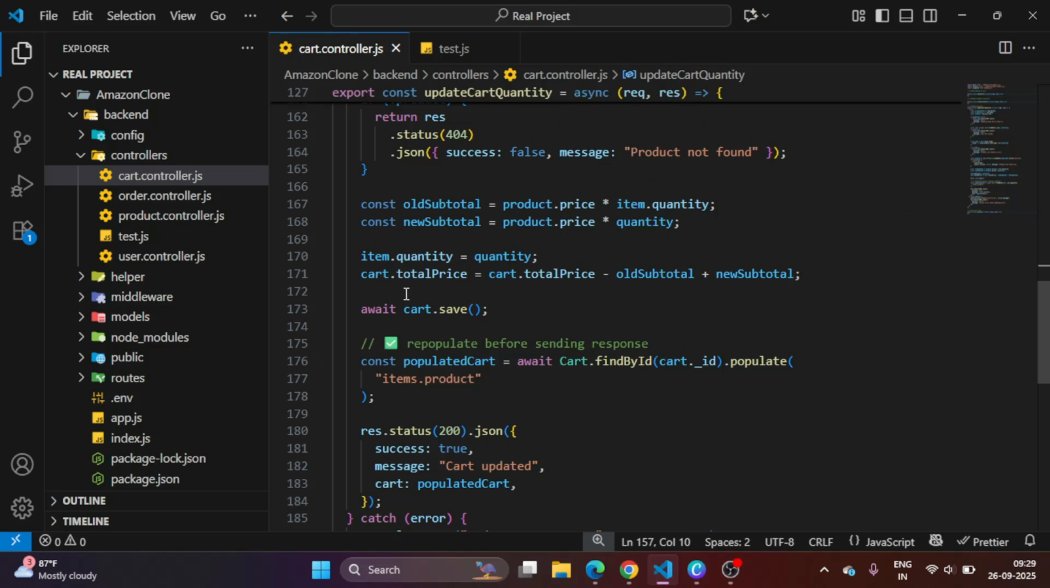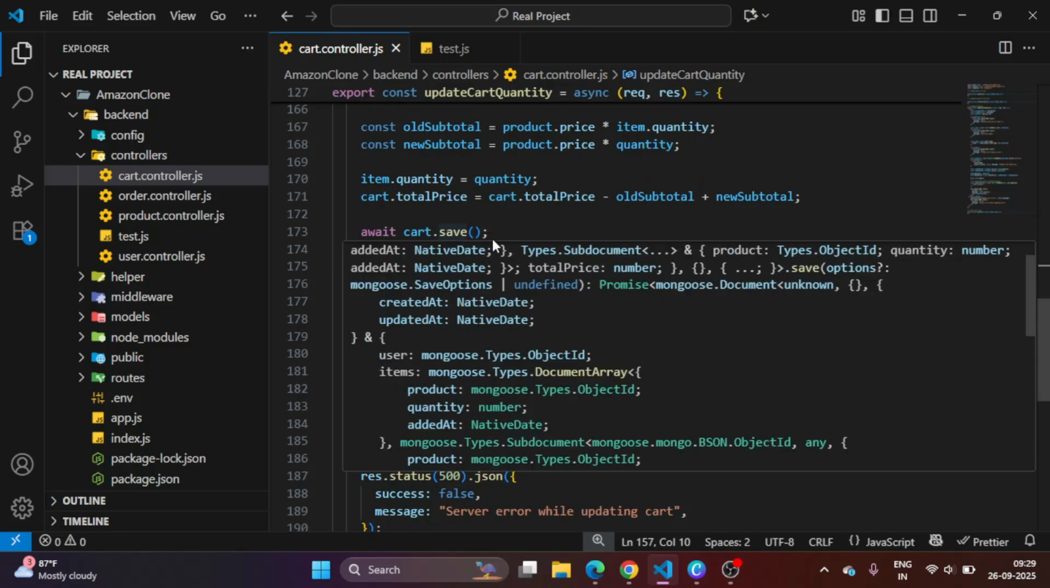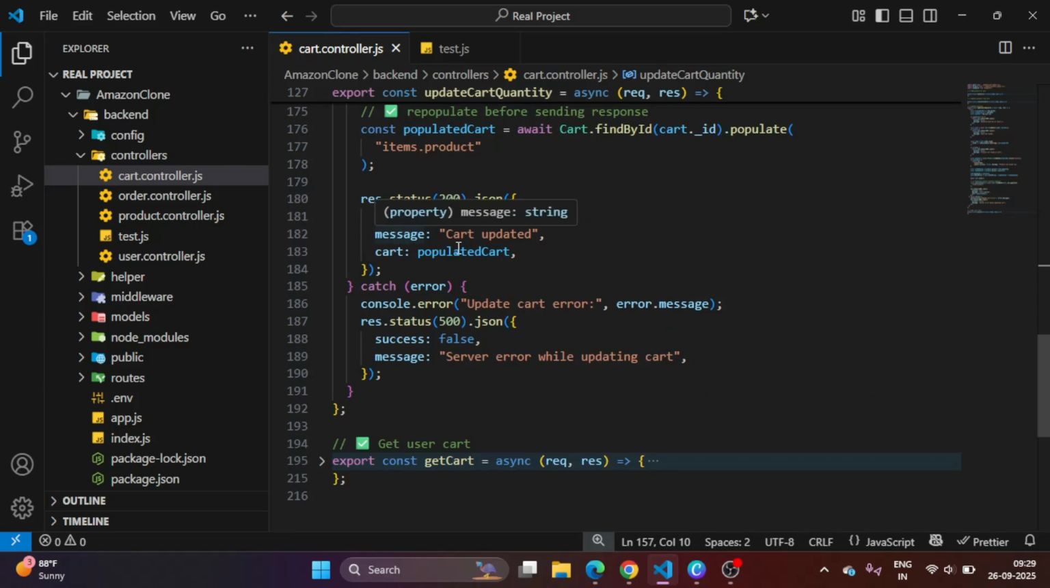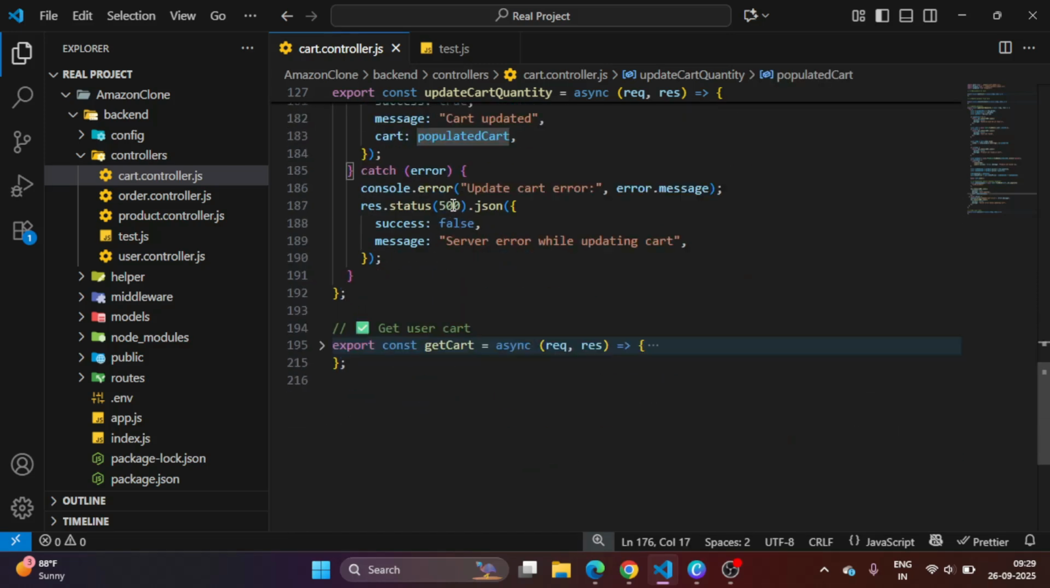And then also we update total price: card total price minus old subtotal plus new subtotal, and then we save it. And then again we call populate card. And with help of this new card ID, we just fetch item product, and then we send a response with this card. This is a populate card, right? Yes, here we are.